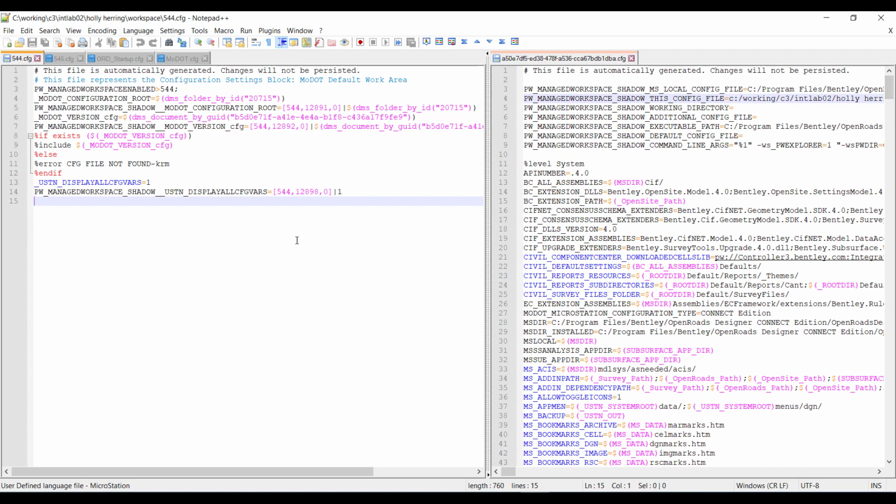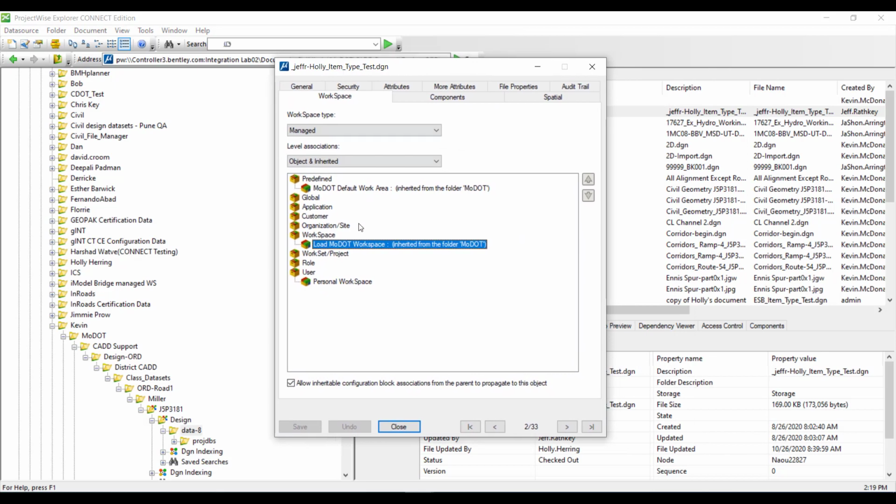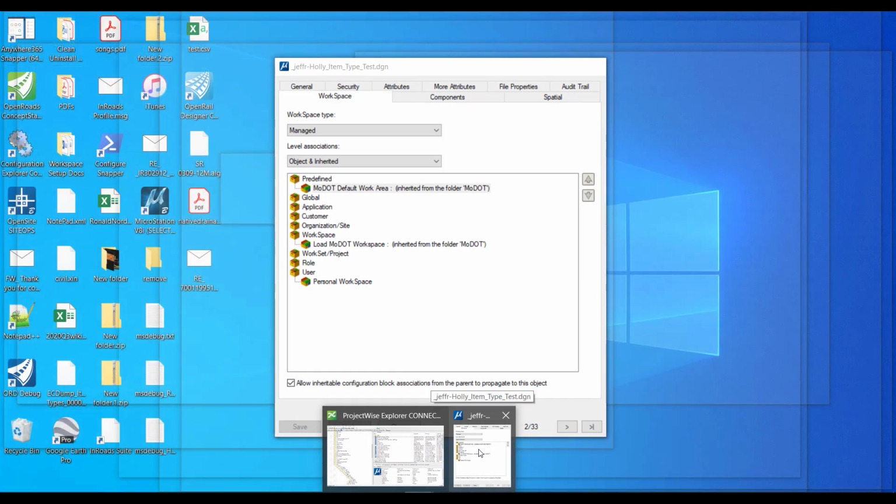And then over here is where I have CFGs open that represent the CSBs. So I have 544.cfg opened, and it says this file represents the configuration settings block mo.default work area. So if I go to ProjectWise Explorer and I'm on the properties of the DGN, I can see mo.default work area. So this is the CSB I have loaded, I have opened that corresponds to the predefined CSB that is assigned to the DGN.